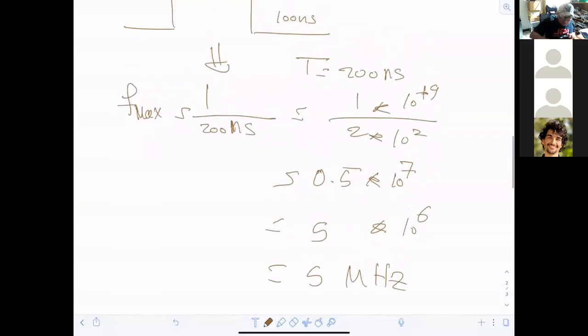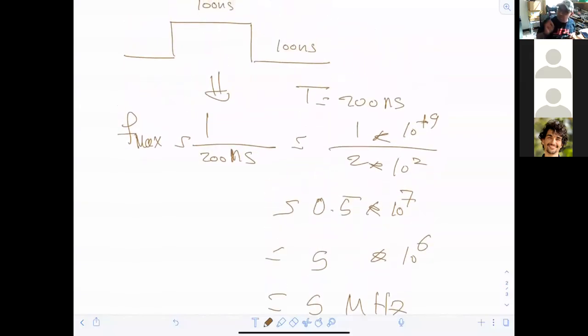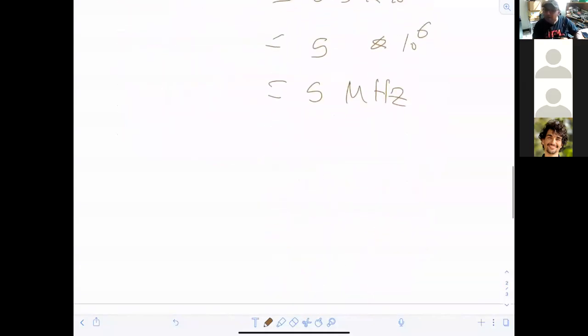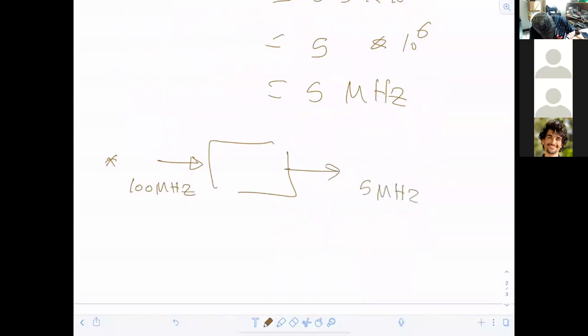So maybe I can make you a very nice question. Here's a phone. If we have 100 megahertz, okay, Sean? So 100 megahertz, what does it mean? My source, so I have a box like this. This box has 100 megahertz, and this box has output 5 megahertz. And I need to know what is the circuit inside this. You agree? It's a very easy thing.